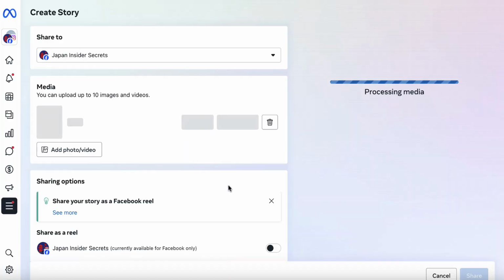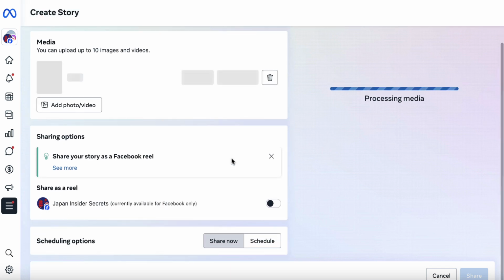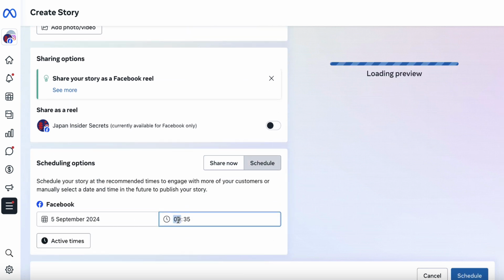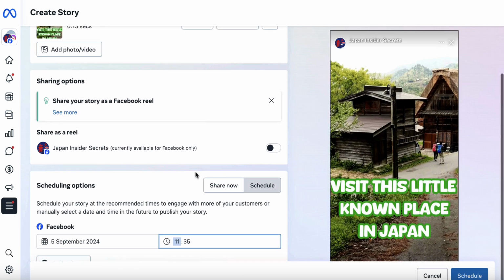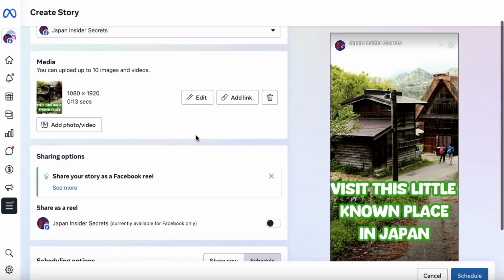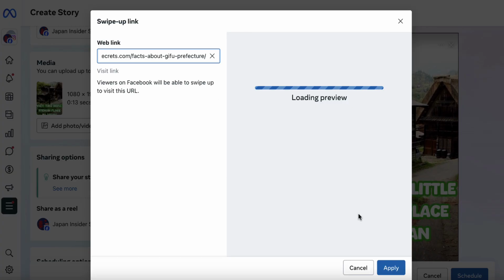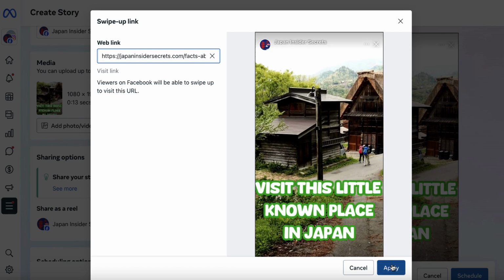Give it time to upload, process media. Once this is done, again, we can add our link and we can publish this right away, or we can schedule this to go out at some point in the future. Hopefully it won't take too long. Let's click on schedule for now. So let's schedule this for 11:35. There we go. Now we can add a link and put that in there, wait for a second, and then we can hit apply.